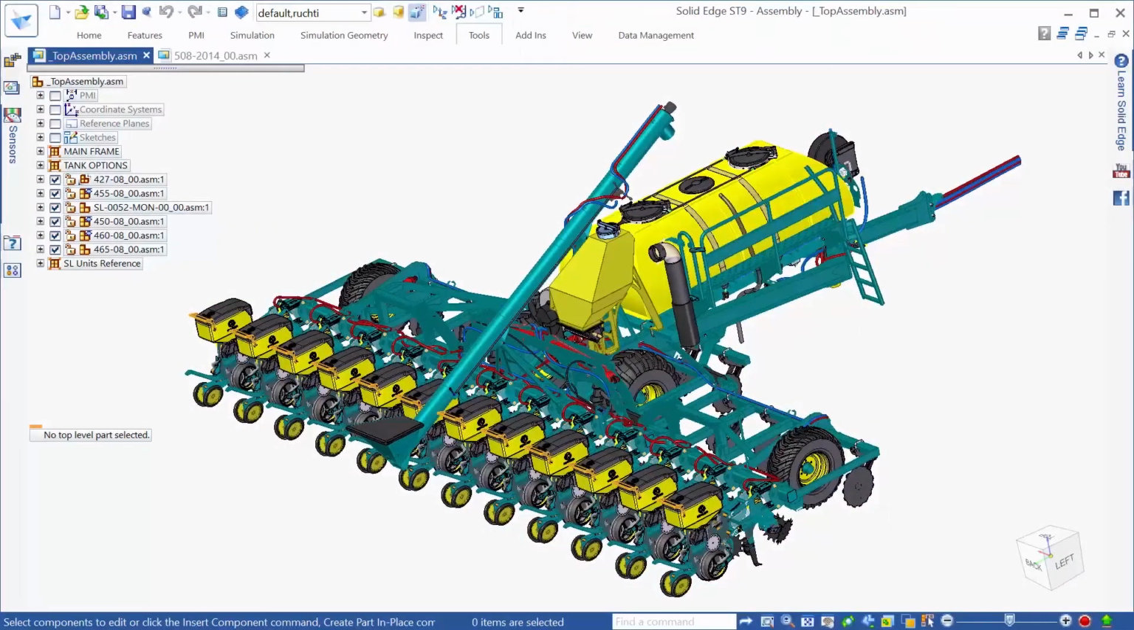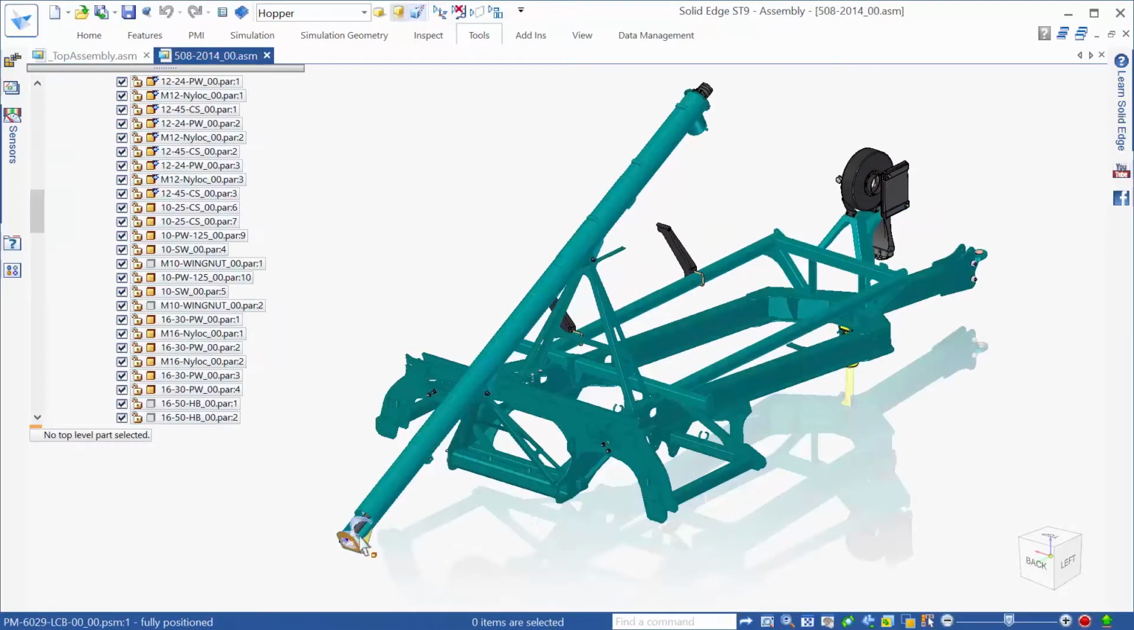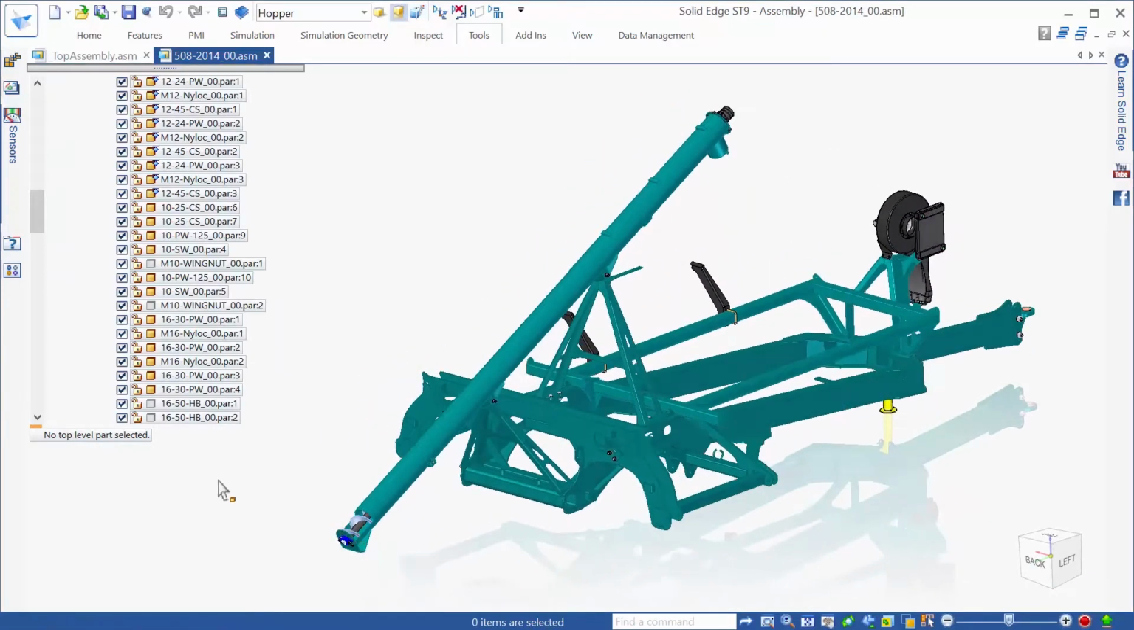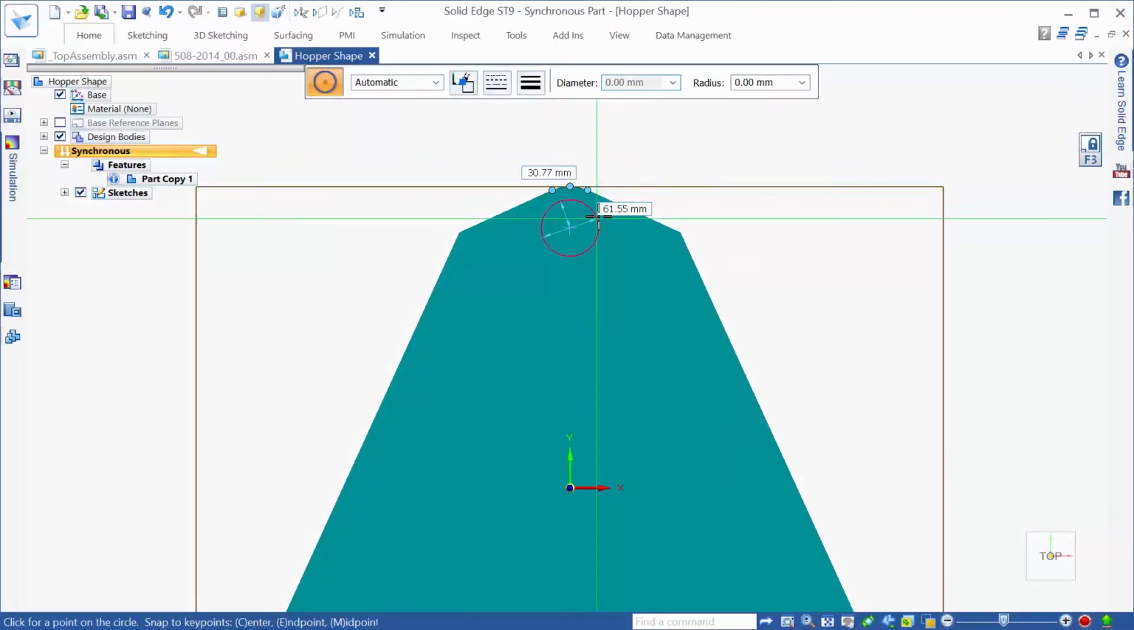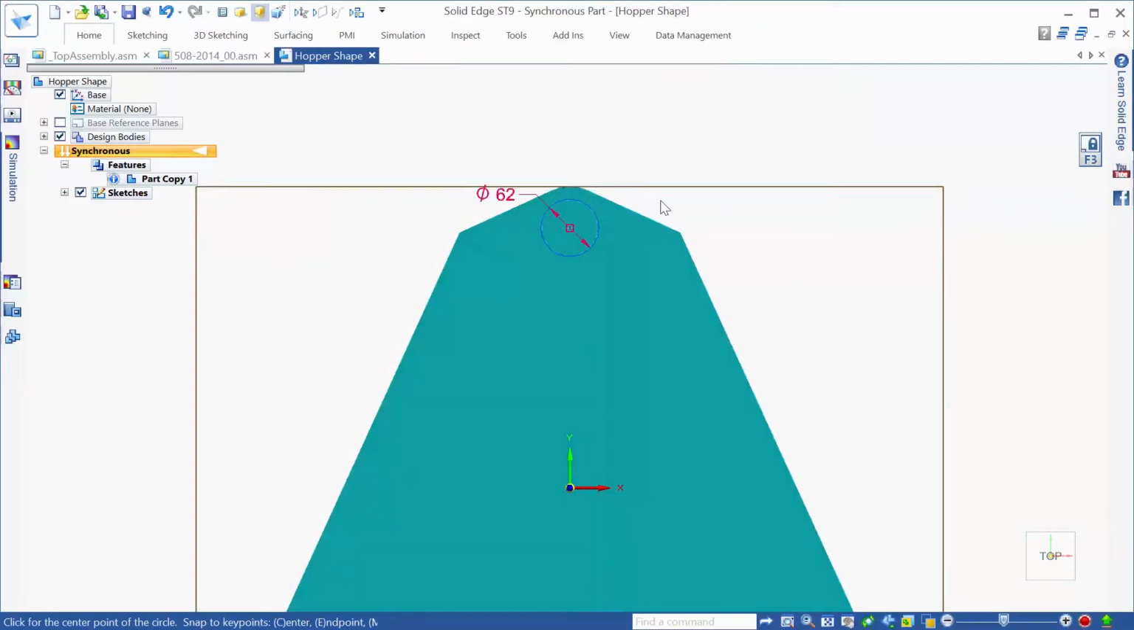Siemens Solid Edge provides all of the tools needed to create 3D digital models of agricultural machinery and equipment. Whether working with complex part or sheet metal designs, tools such as those offered with Solid Edge Synchronous Technology make creation a breeze. First, let's finish up this relatively complex hopper design.